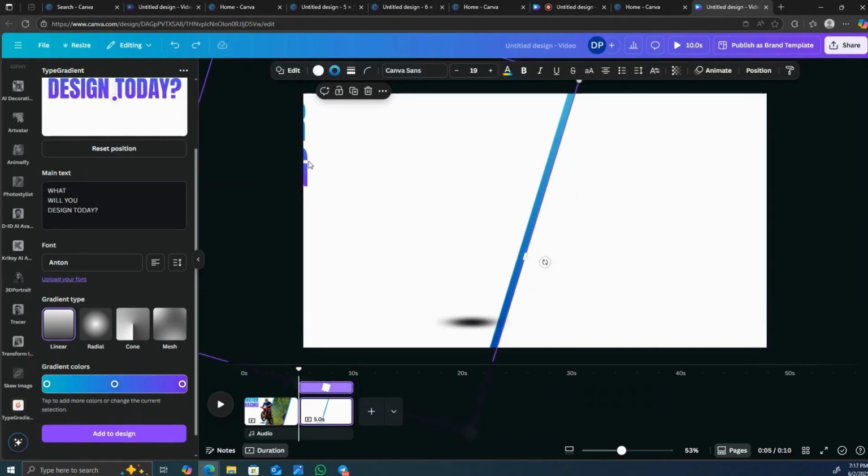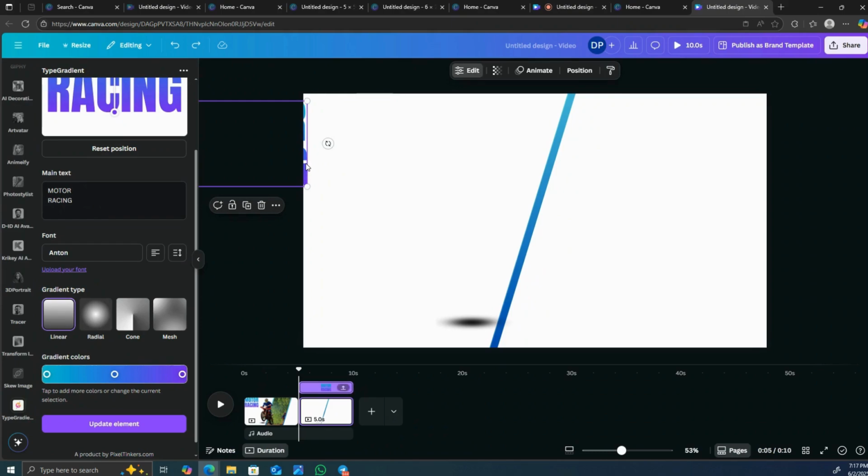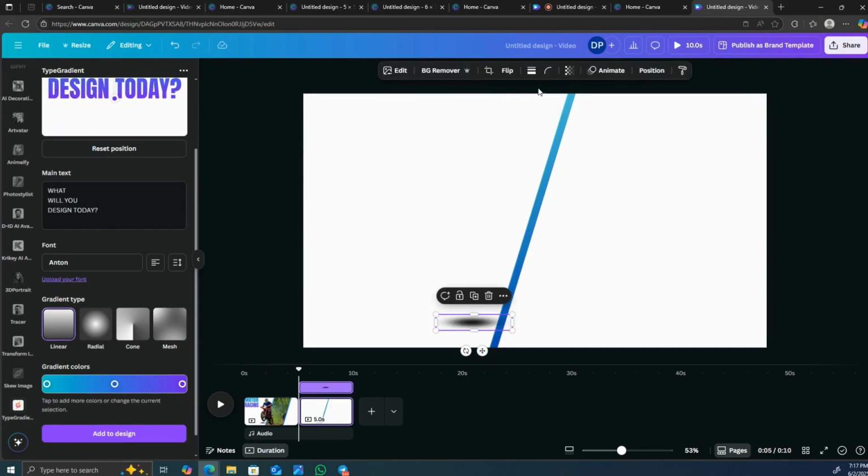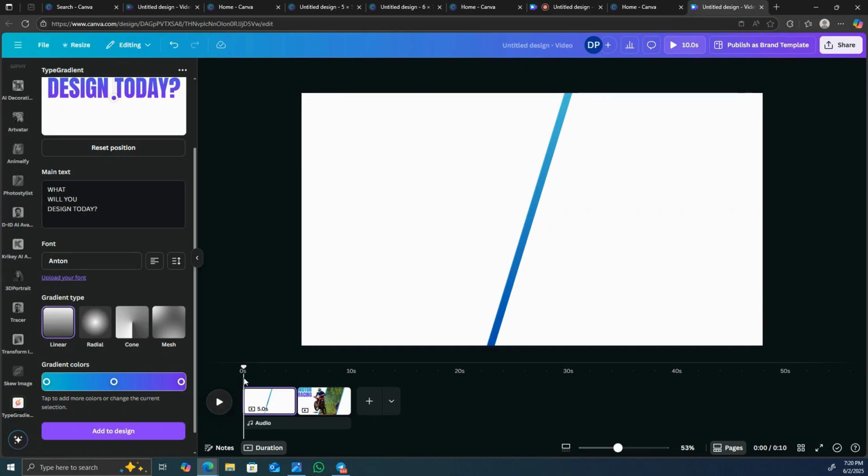Once that's done, we're going to decrease it so you can't see it, make it transparent. And then we're going to go to the bottom, click on the shadow and decrease it to 0 as well. Once it's done, we're going to put this over here. Once that's done, we're going to add a transition right here.